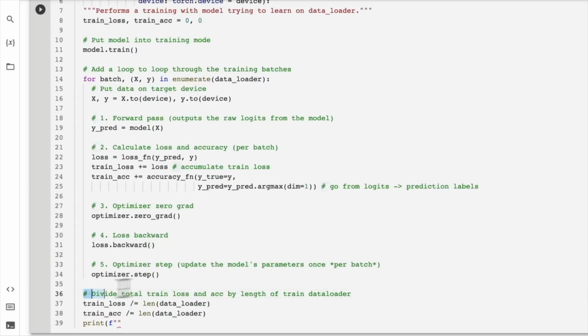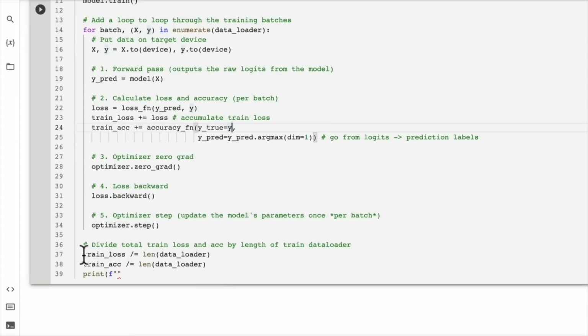So here we're accumulating the loss on the training data set and the accuracy on the training data set per batch. And then we're finding out at the end of the training step, so after it's been through all the batches in the data loader, what the average loss is per batch and the average accuracy is per batch.